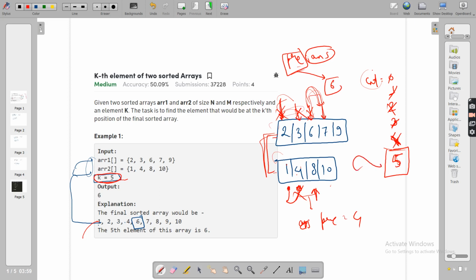And when your count reached k, so you wanted count equals to 5, which means, sorry, k equals to 5. So right now your count is also 5. So that previous value, when this count is equal to k, that previous value is your answer.